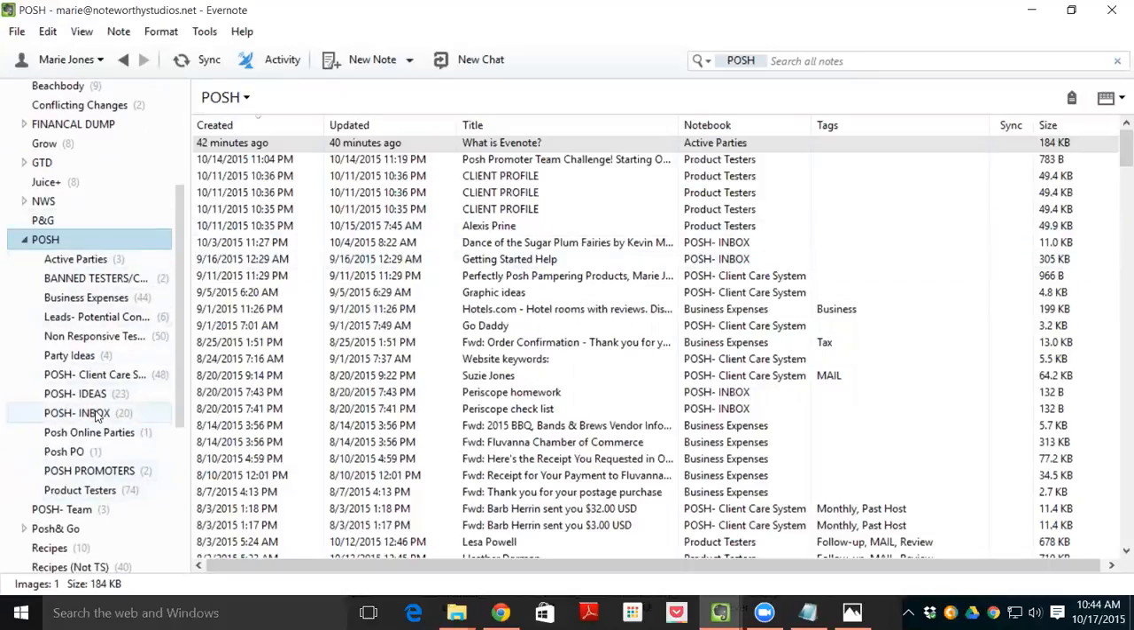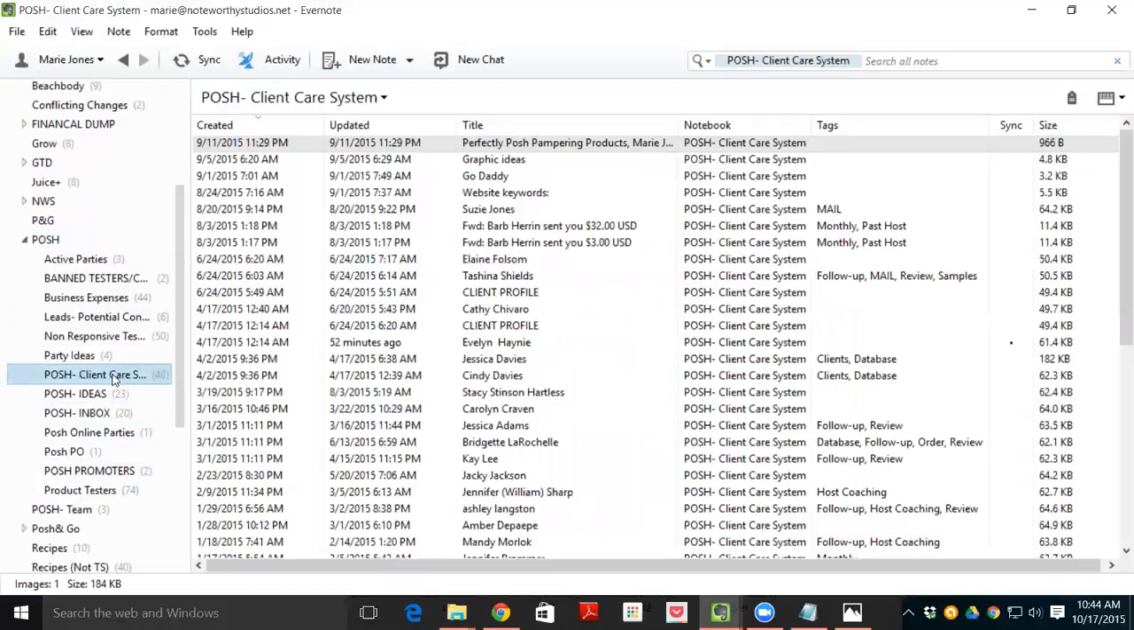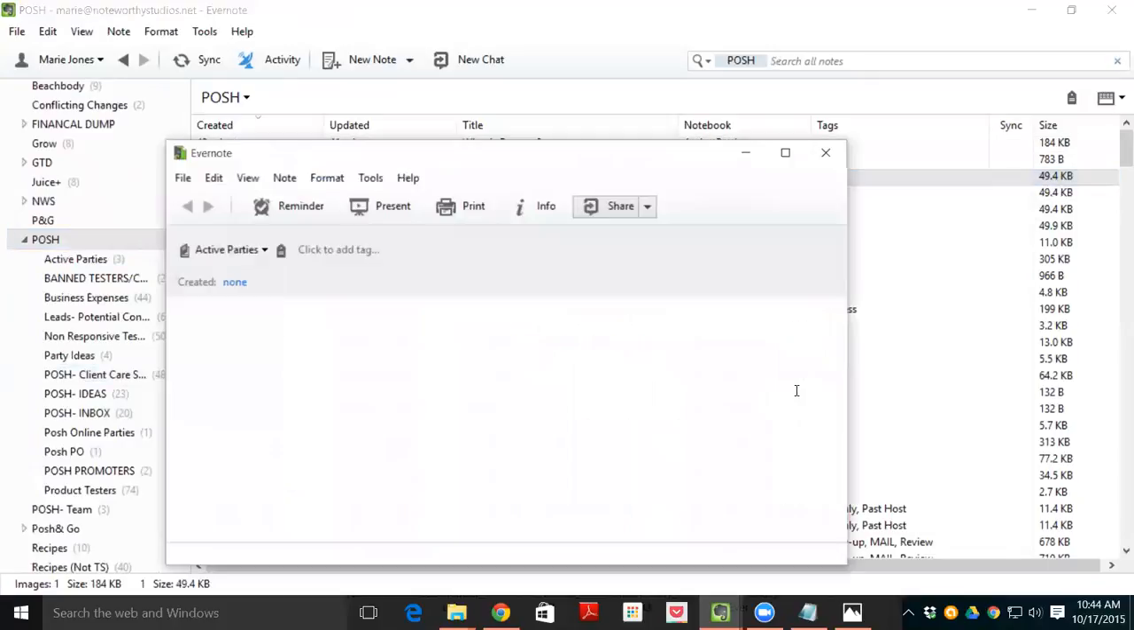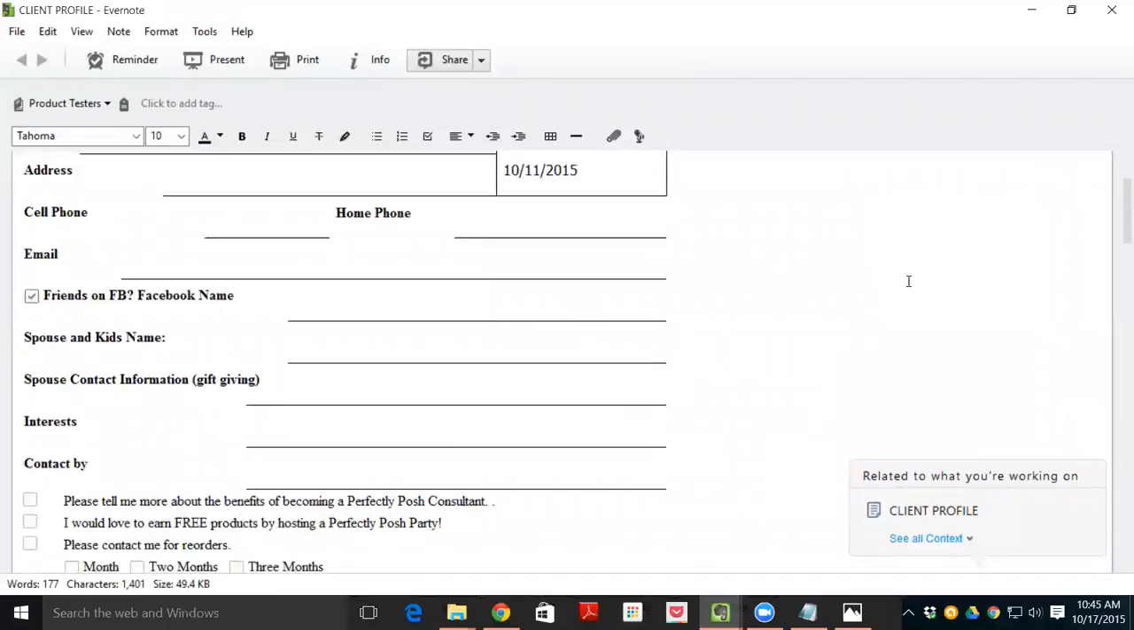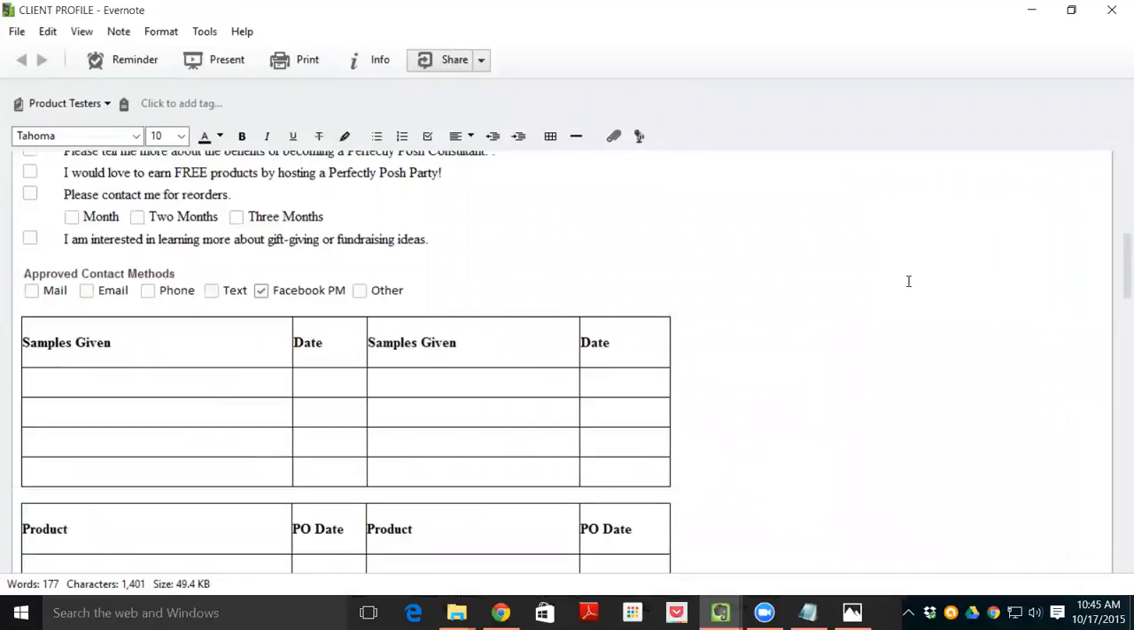All right. Now my client care system here, I'm going to go ahead and click on this again. This is a client profile, okay? This is the client profile that I use with anybody who I come in contact with in my business, whether they're a prospect or I have approached them. They are interested in the business, interested in purchasing product. This is what I use, okay? And you can develop your own. That's the beauty of Evernote.